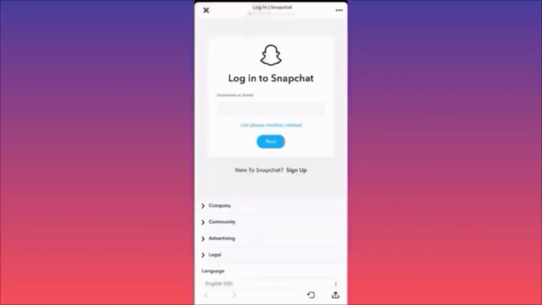When you click on delete account, you will have an option to input your username, your password, or your phone number instead, whatever option you choose. Then you click next. Then you have to click delete or deactivate your account.